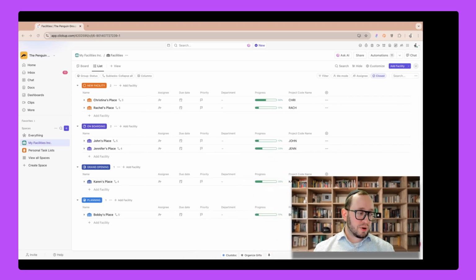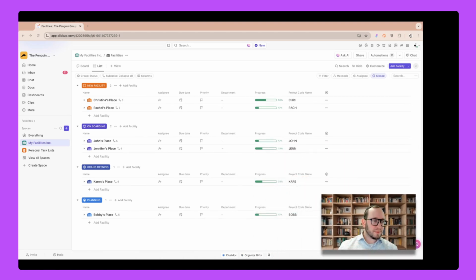Now, I'm going to show you first the structure of what we've set up. And then once I show you the structure, I'm going to explain how we've implemented what automations are running behind the scenes in order to make this happen. Let's jump into it. Here is our ClickUp setup for this company.